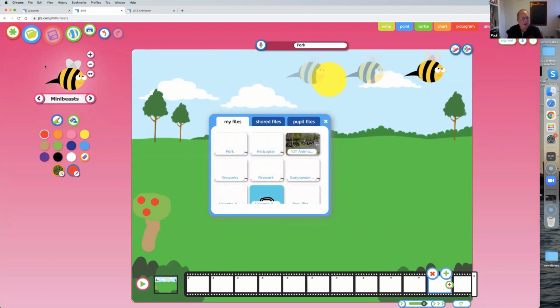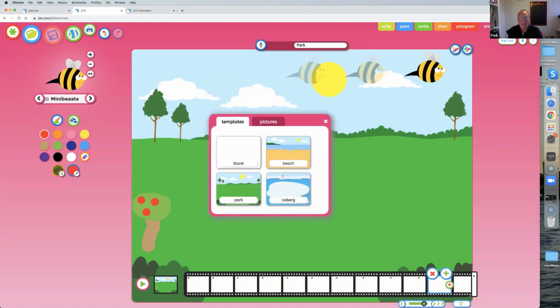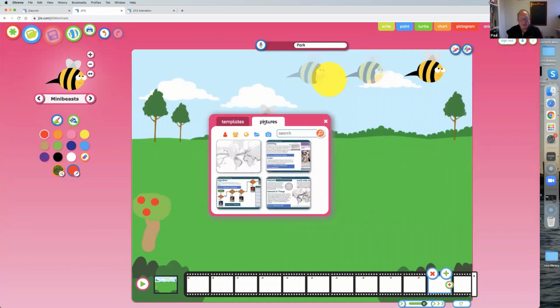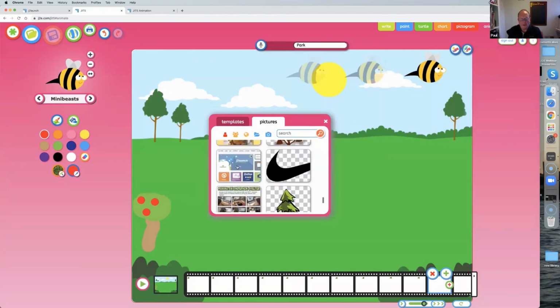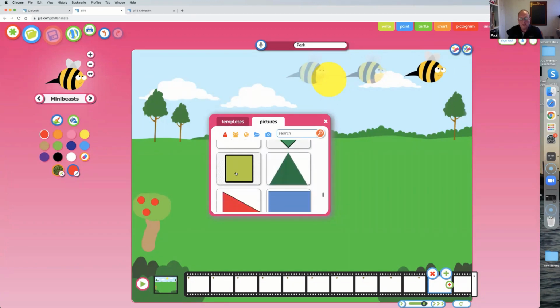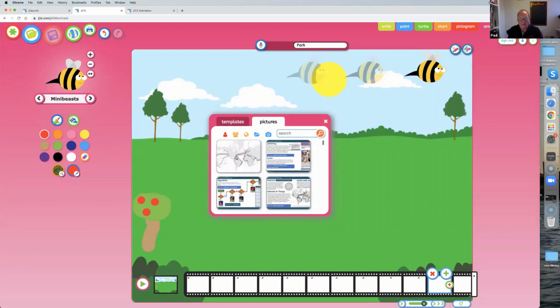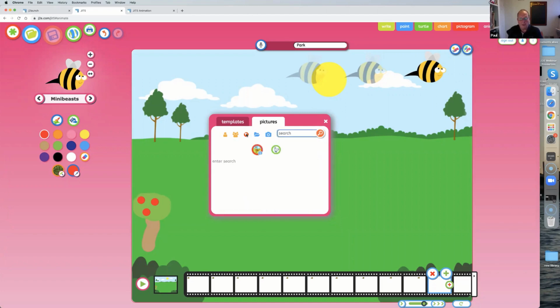Okay, so that's fine. What we can do now is we're going to start a new one, but this time how to add other backgrounds in other than the ones that come here. You click on pictures. All these are ones that I have been using over the past few months and years. Right, so they're available in my files area, but I can click on the internet, and I've done this with quite young children, year 1s and 2s.